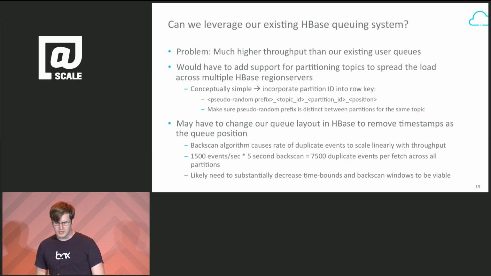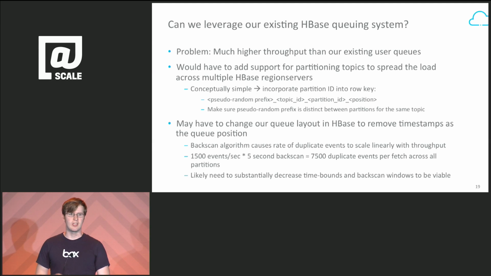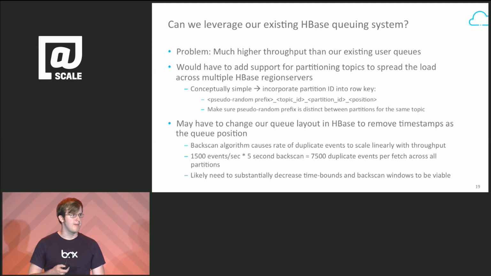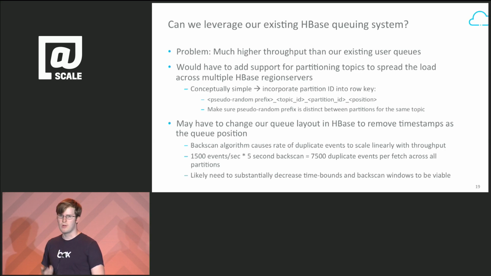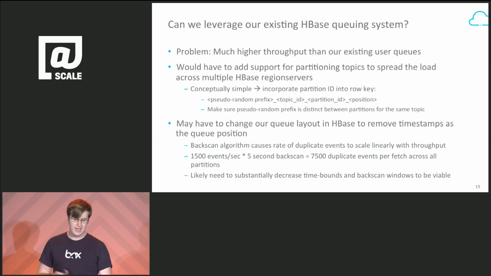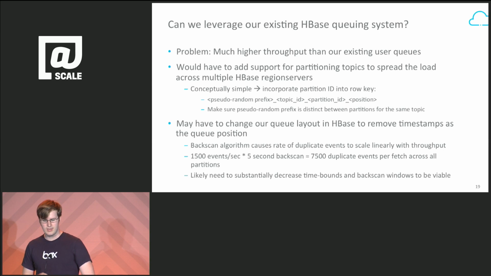So if we want to continue to use timestamps, we're really going to have to shrink our time bounding and backscanning intervals down quite substantially. We may be able to do that, because one of the reasons we had such high backscan intervals in the past is that we had to deal with one position for a whole chunk of writes. Now, once we have replication inside the queue service itself, we can have one position per write, which should move those numbers down quite a bit.